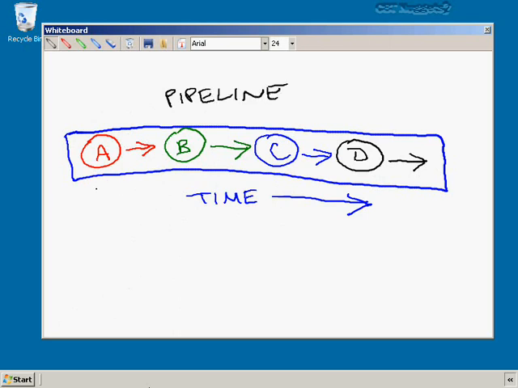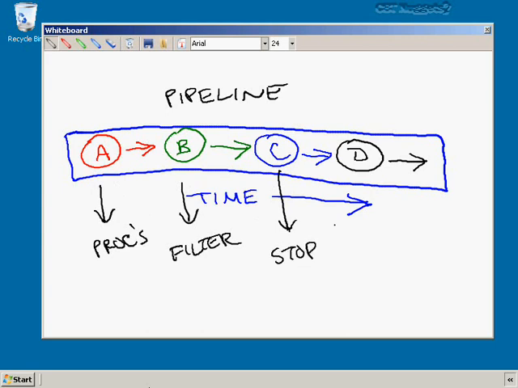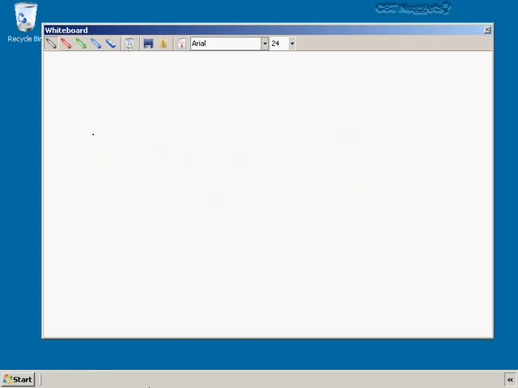For example, maybe A is getting a bunch of processes, and B is filtering those so that we're only keeping the ones that we want. And then C is maybe stopping the processes that are left, and then D is perhaps formatting the results, maybe in a table or in a list, so that we can see them in whatever way we want to see them. So the idea is to take several different things, stack them all together, and let them share information and pass information to one another in this sequence of events that's ultimately called a pipeline. So let's sort of visualize what that would look like in Windows PowerShell.